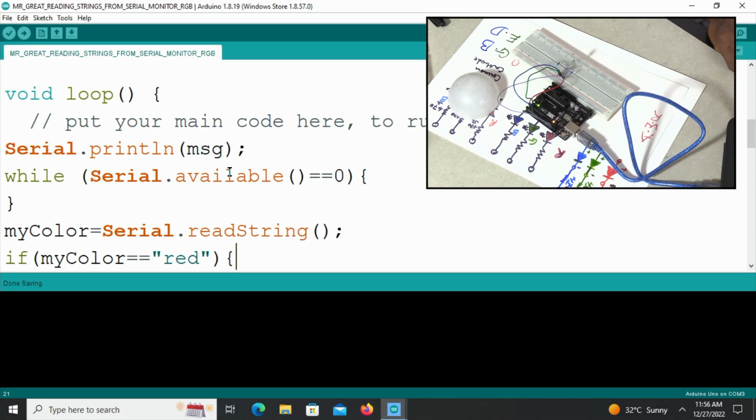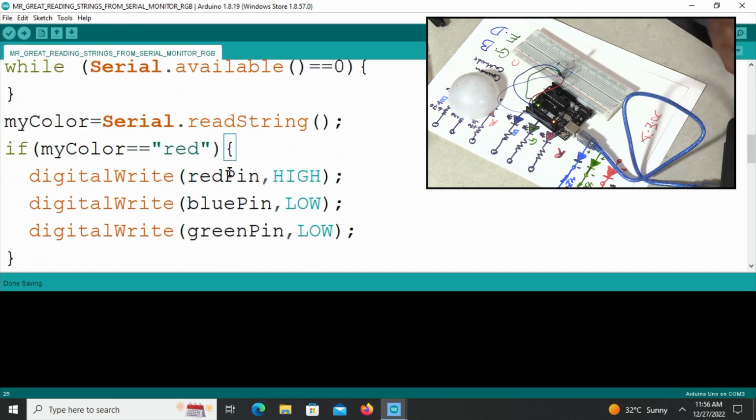So that is it. Now you are going to introduce the if statement command. My color equals red. What happens if my color is equal to red? So you're going to have to visit our if statement command, so that we can know how we arrive at this if statement, this conditional statement.